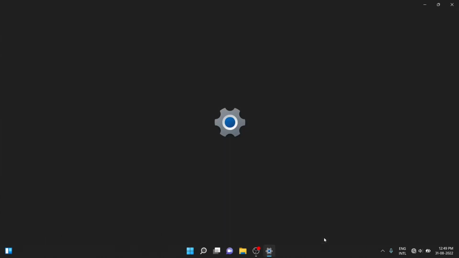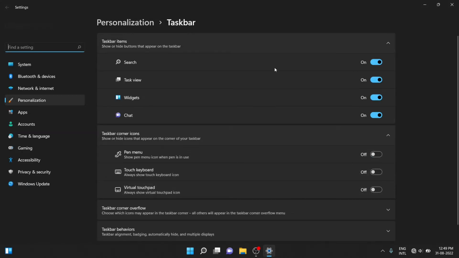So first of all, you need to right click on the taskbar. You will be getting the taskbar settings. Click on that. Here you can see the personalization section.